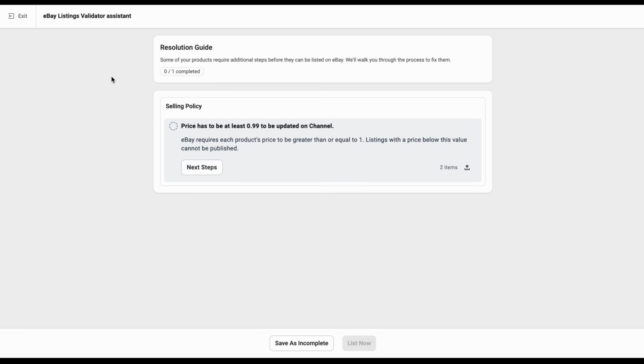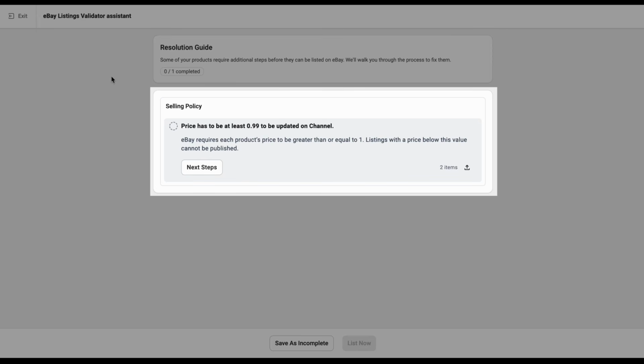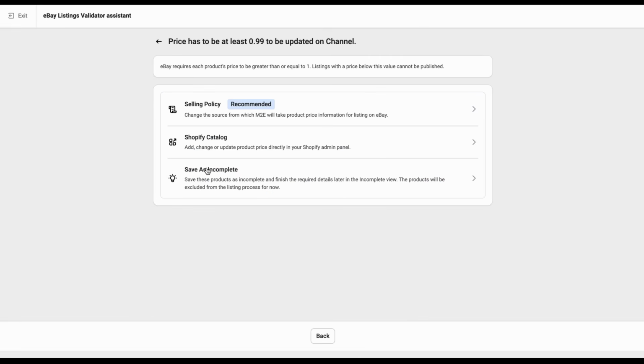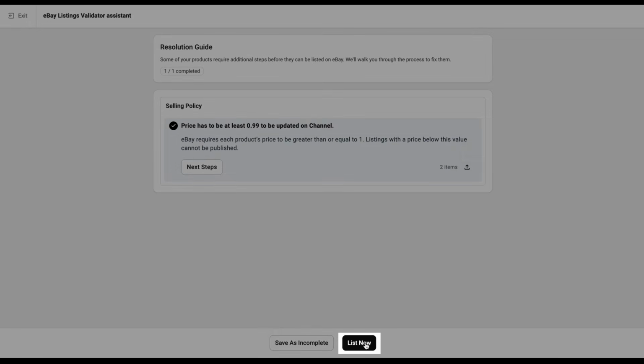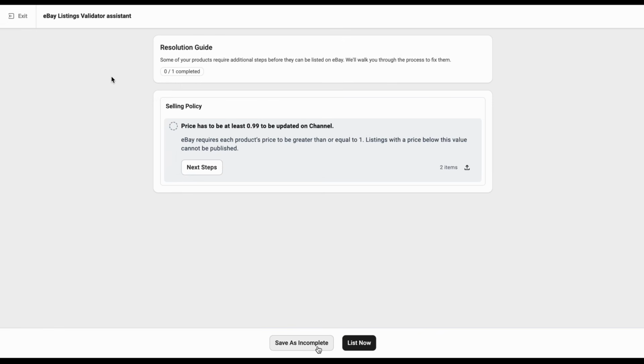Now, if the M2E Listing Validator assistant appears, don't worry. This means there are a few issues to fix, like missing product information or incorrectly formatted attributes. The validator will highlight exactly what needs attention, and you can fix everything right on the same page without starting over. Once you've resolved all the issues, click List Now to go live. Or, if you need more time, save the items as incomplete and finish whenever you're ready.